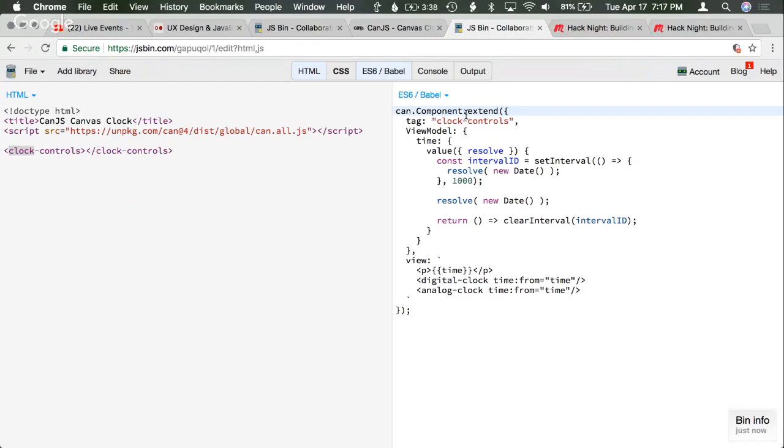So we saw on the homepage that can-component example. This is very similar, where we have clock controls defined as our custom element's tag name. I'm going to look at the view first. We have a view which is a paragraph with the time, and then we want a digital clock component. We're going to build that. We want an analog clock component, which is going to be the Canvas one. We're going to build that. And this syntax here is passing time into those components.